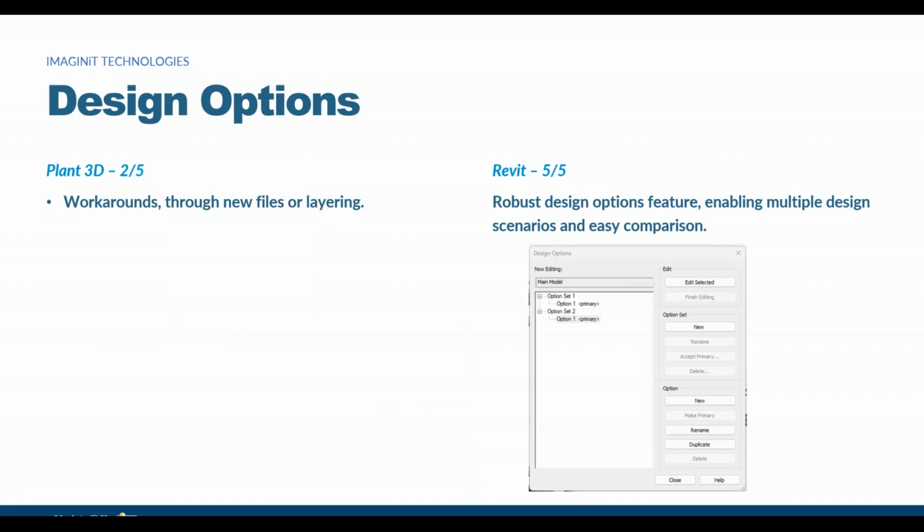When it comes to design options, Plant 3D, we gave a 2 out of 5. There are some workarounds through new files and layering and XREF to be able to have multiple people working on a specific area or drawing. But for Revit, we give it a 5 out of 5 because there is a very robust design option feature enabling multiple design scenarios and a very easy comparison.